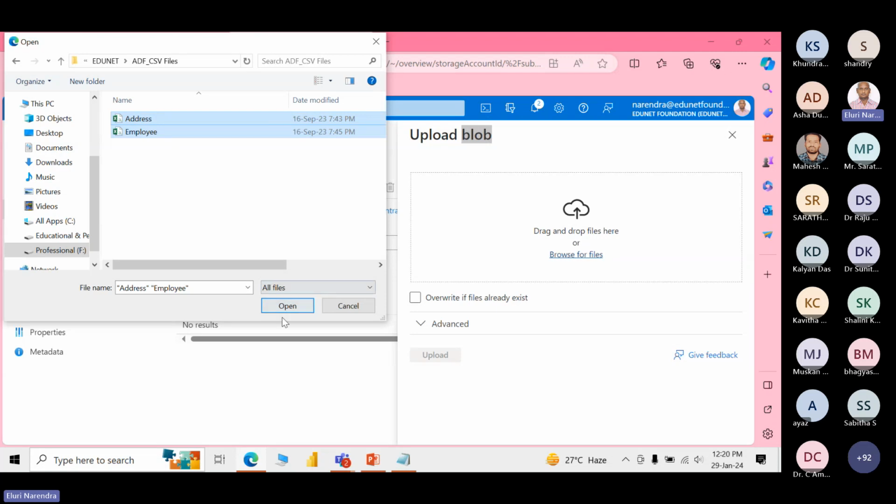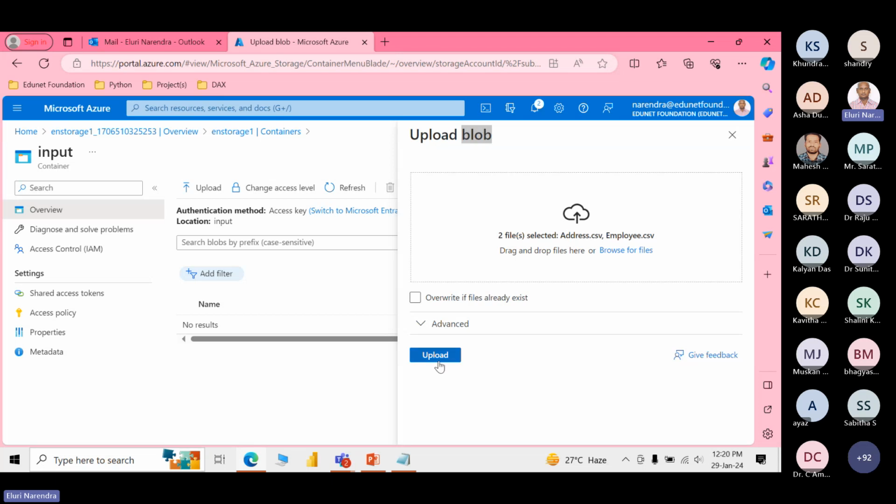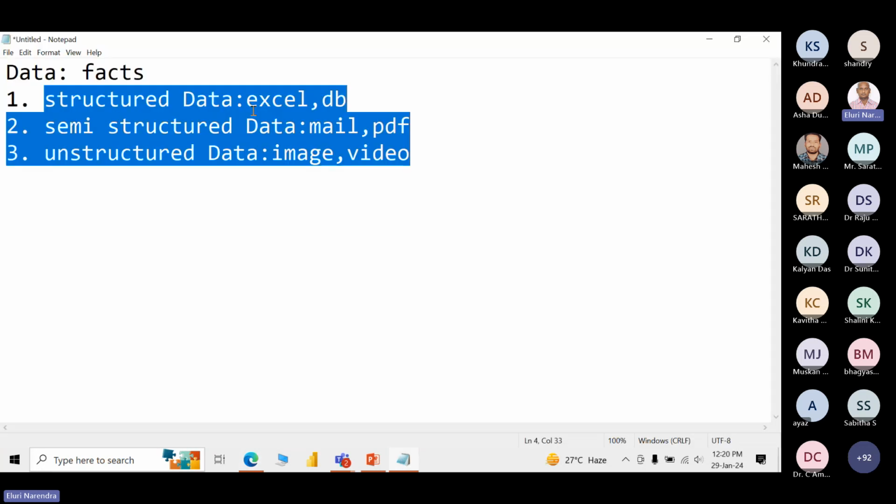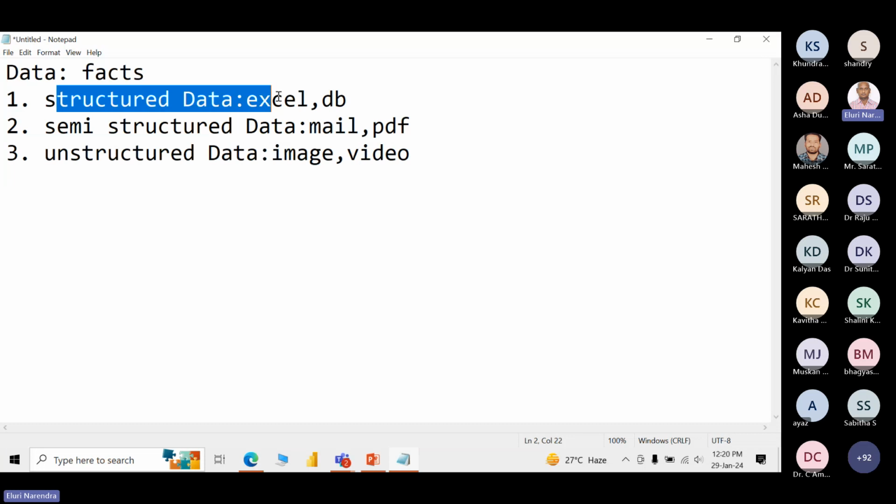So I'm just selecting this and clicking on open. You can see two files are selected, and I'm clicking on upload. You can see the two files, address.csv and employee.csv, are created in the input container. So this is a CSV file. A CSV file is nothing but an example of structured data.